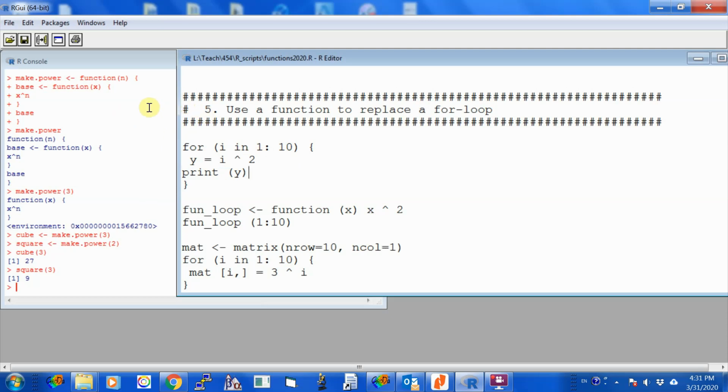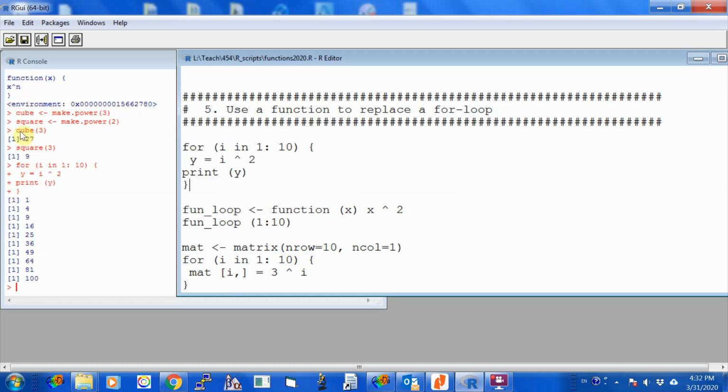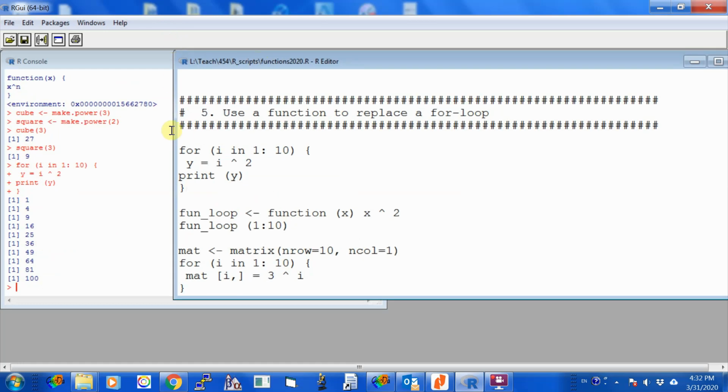The second time when i's value is 2, 2 raised to the second power is 4, and it will print out 4. Next time when i's value is 3, 3 raised to the second power is 9, and it will print out 9. We run this until i's value is 10, and 10 raised to the second power is 100. So we learned the for loop before. If you run this for loop, you expect to see this. Every time i takes a different value, it is sequentially raised to the second power.